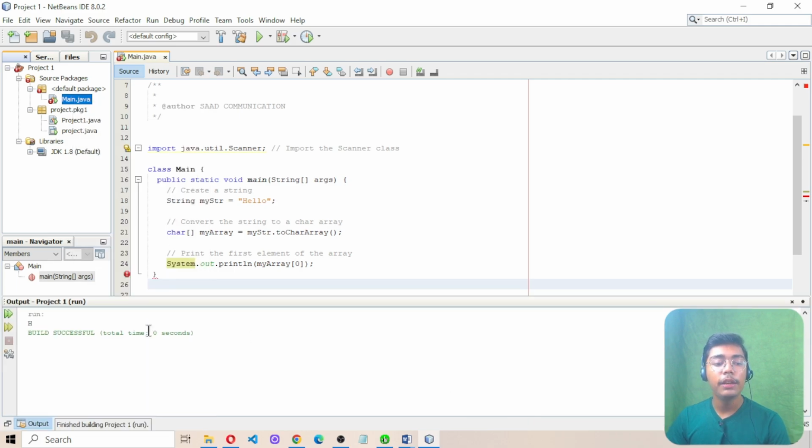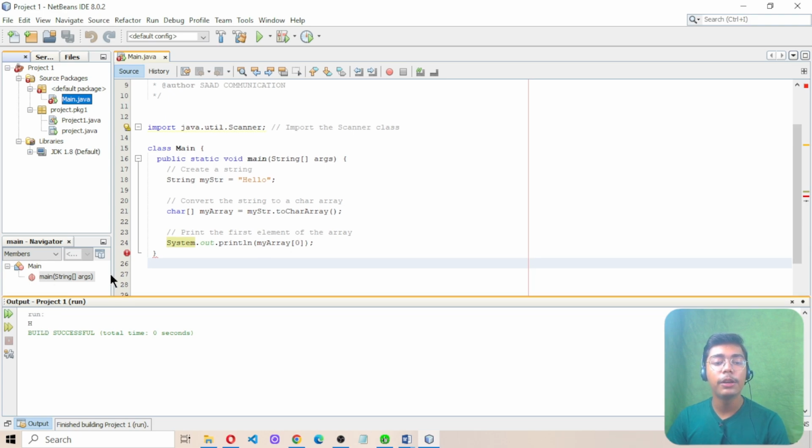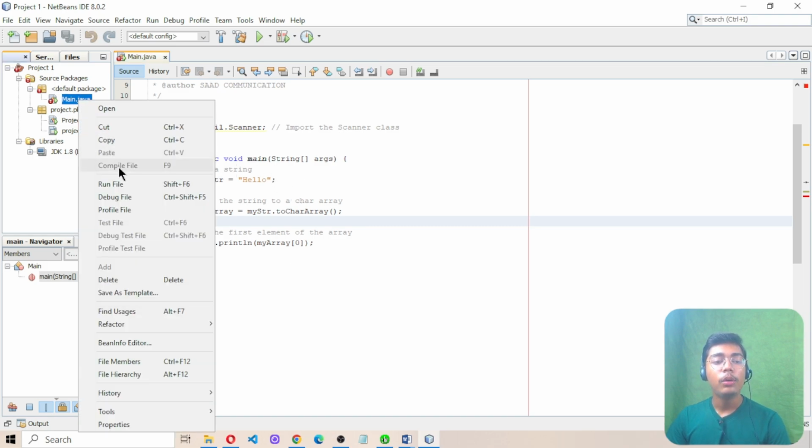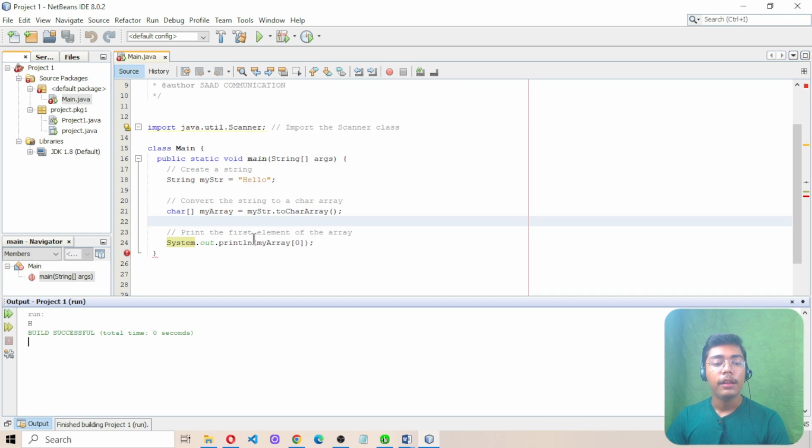After running this file, if I show you, you can just see the output we are getting is h. Why are we getting h? Because now this toCharArray method is converting this string to an array. And as you know, an array prints only the first value, so that's the reason it is printing h, because in hello the first letter is h.